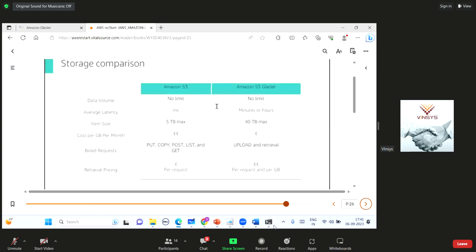Comparison between S3 and Glacier. So what is the difference? In S3, literally there is no limit how much data can be uploaded in the S3 bucket. Similar story is for Glacier. Latency: if you want to retrieve the data from S3 in any storage class, maximum you will get millisecond latency. But here the latency can be minutes to hours. The maximum size of the object that can be uploaded in S3 is 5 terabytes. But here the size is quite huge. You can upload an archive of 50 terabytes as well. So the bigger the size of the archive, the more cost effective it will be.